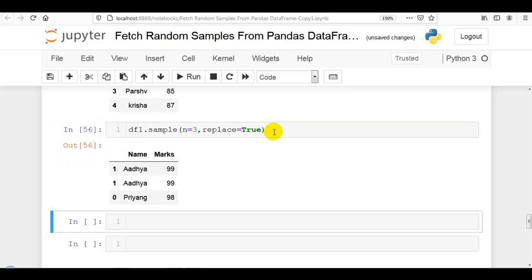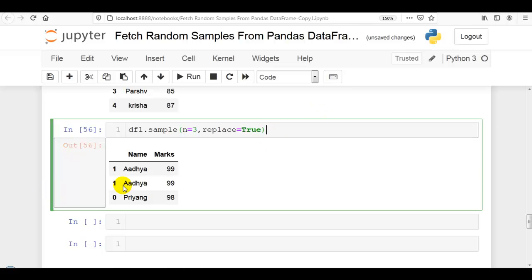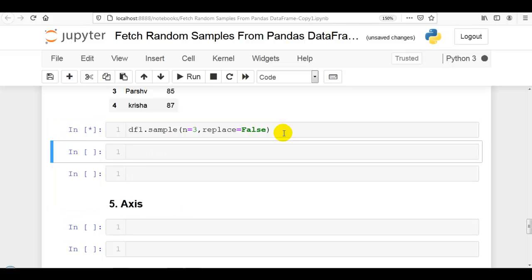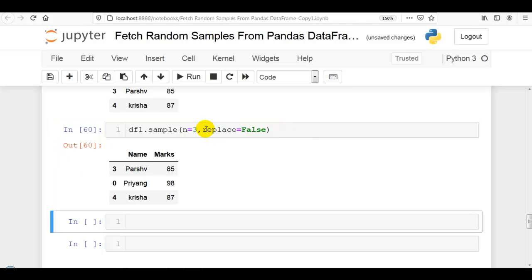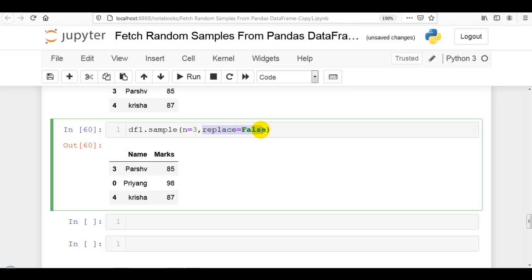Now we can get that, you can see over here. Now we can get the same sample 2 times. Let me change it to false. Now it will generate a unique sample every time, that you can see over here. So this way we can use replace, which is by default false.